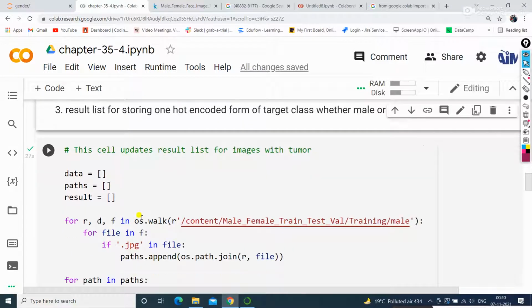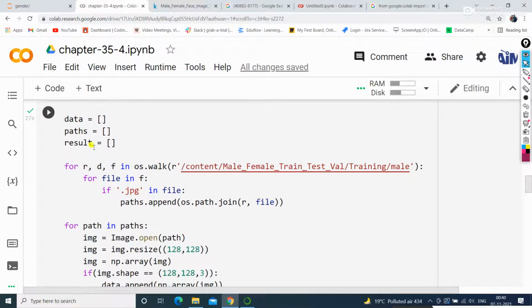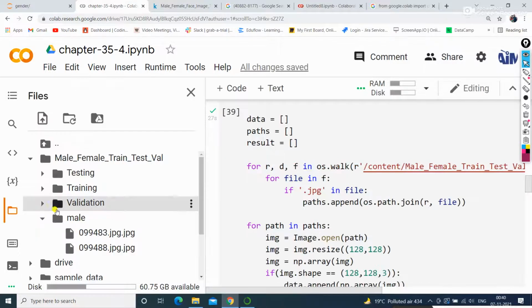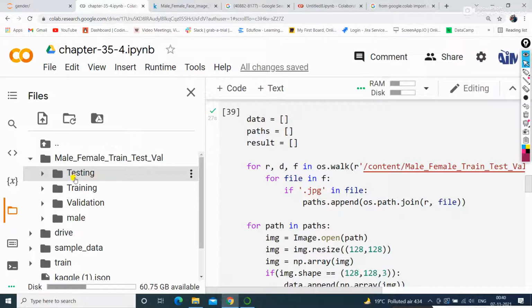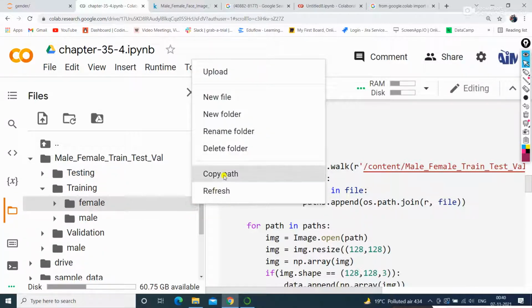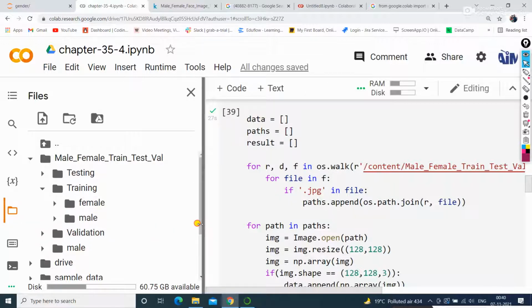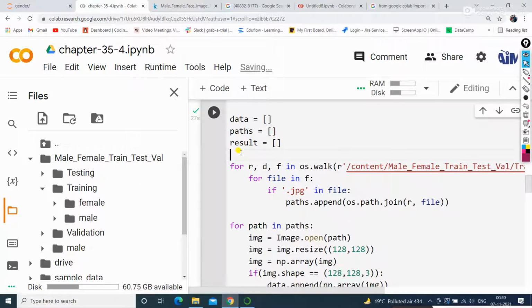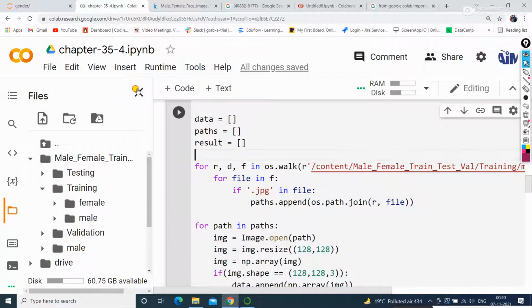Okay, so this is done. Now I am giving the data for these three lines, and how I got this dataset path. I just go to the male training dataset, the training side, and the female one, click over there and copy the path. Once you copy this path, just paste it in the appropriate section, where your dataset is written inside that code.